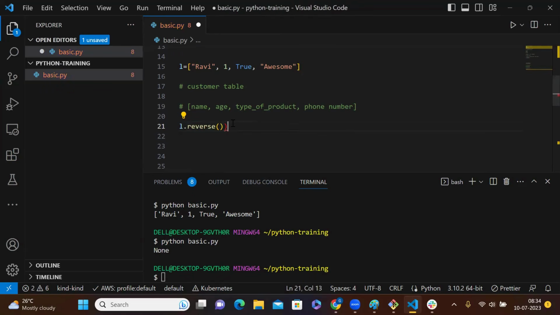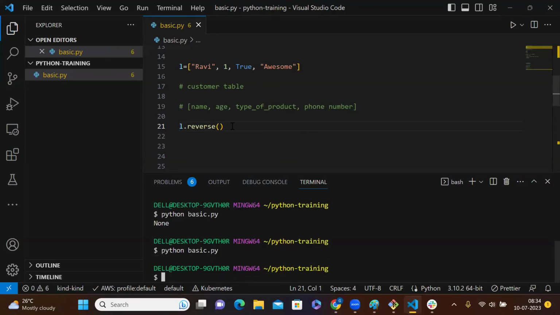So suppose I assign it to L1, and then print L1. None. Just a second. L1 equals L dot reverse. That's fine. This is working fine because we are not getting an error. But why are we not able to print it?